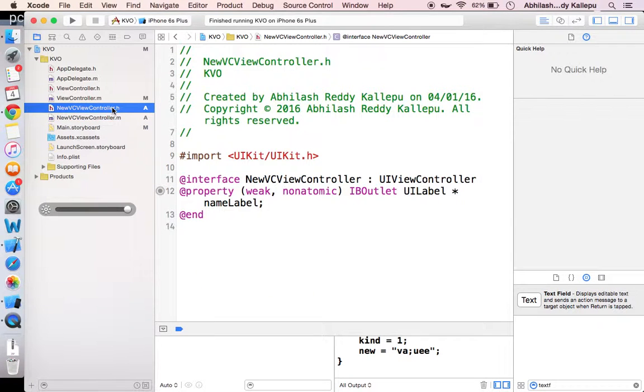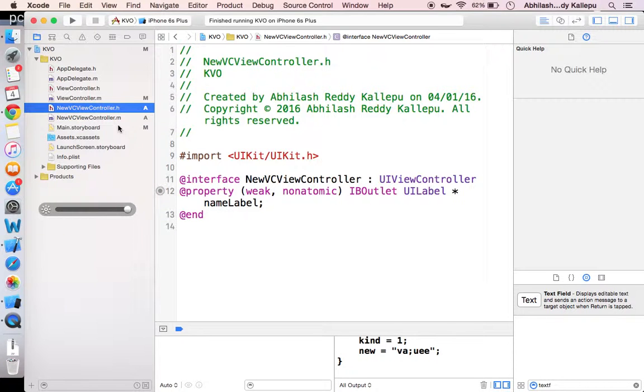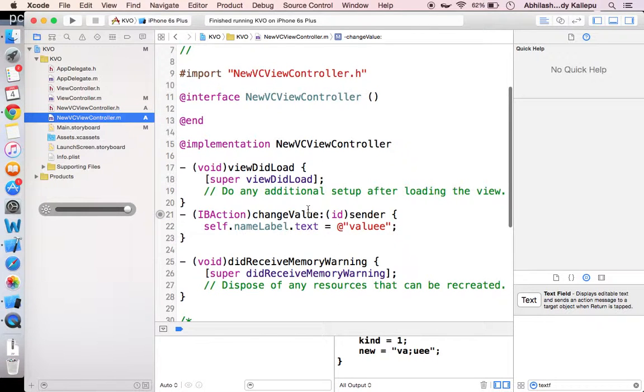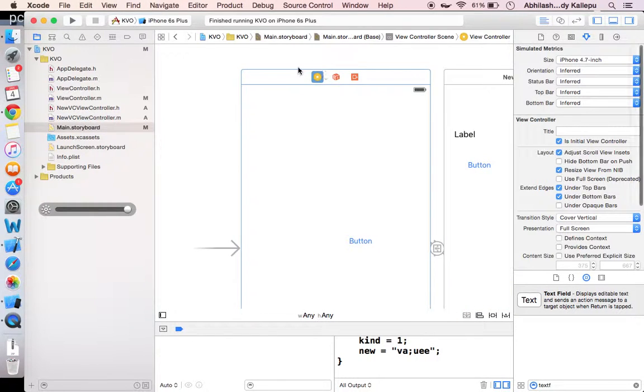I've just taken a new view controller and a label over here. Next, when clicking on a button, I'm changing the value of my label. Check the storyboard of this one. I'm not using auto layout. This is a label, and when I click on this particular button, the text changes for this label.